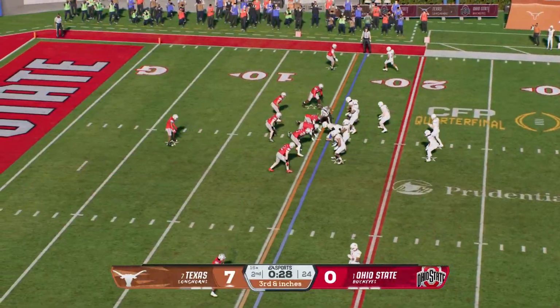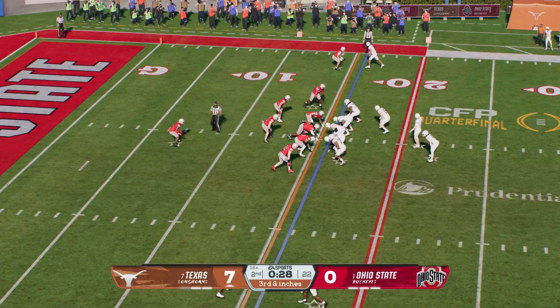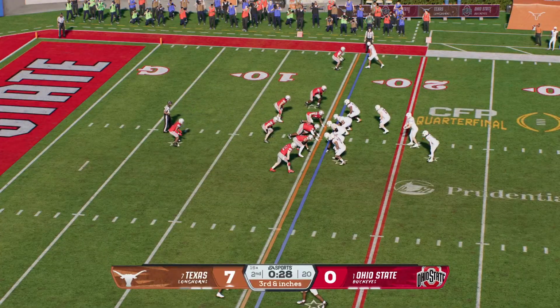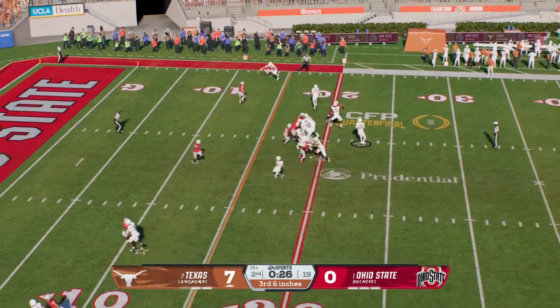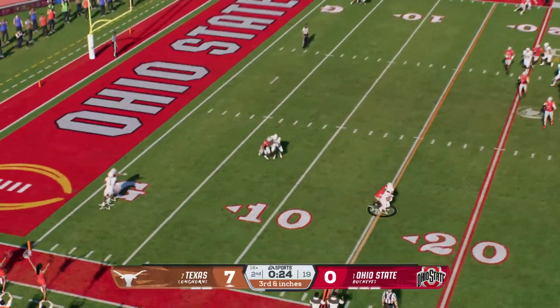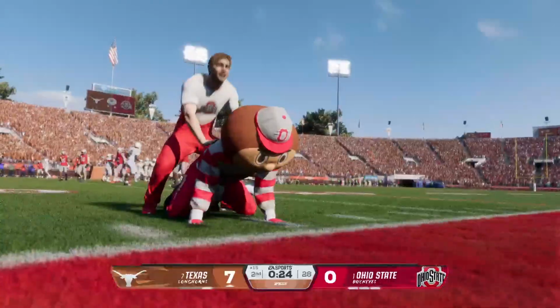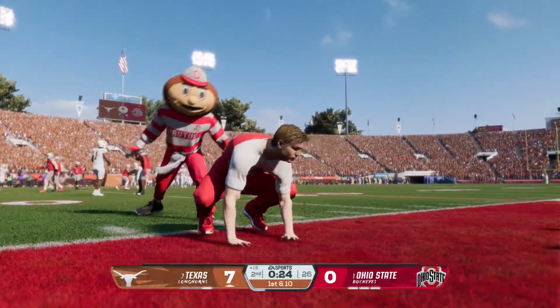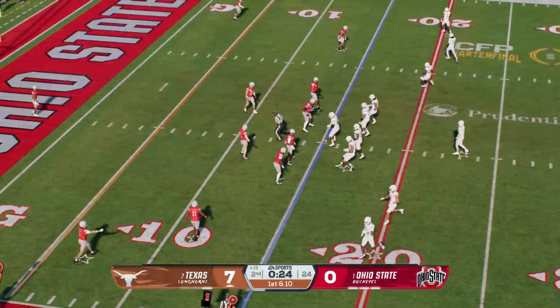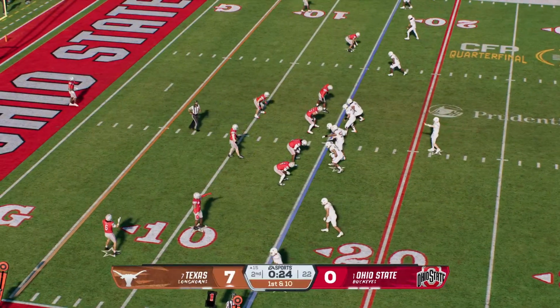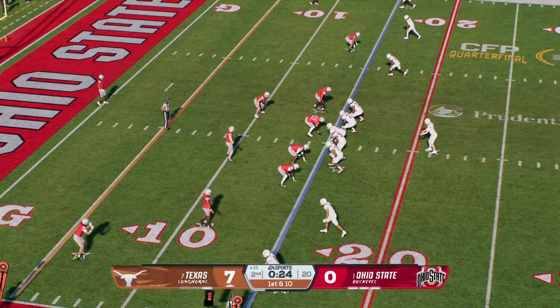It's third down for the offense. Looking downfield, it's Manning. Catch made on the left side. Stop for no gain. Excellent tackle. Timeout taken by Texas. They still have one more in their pocket for the rest of the half.